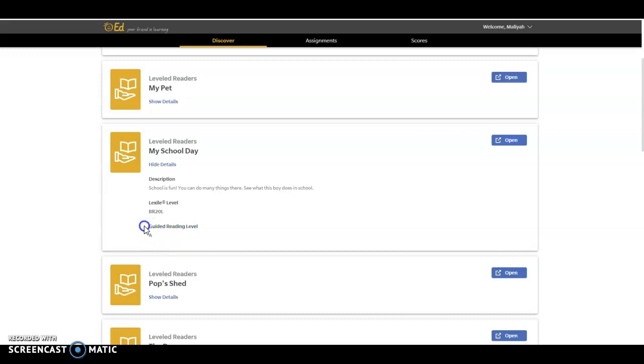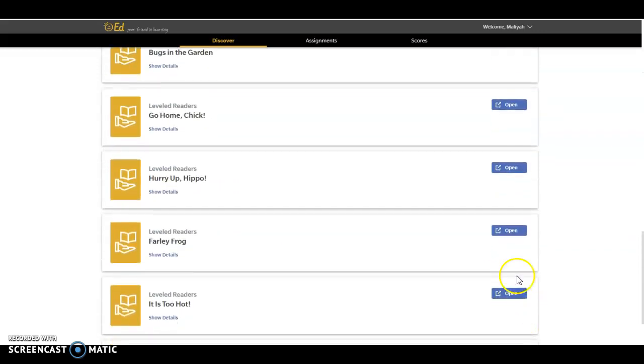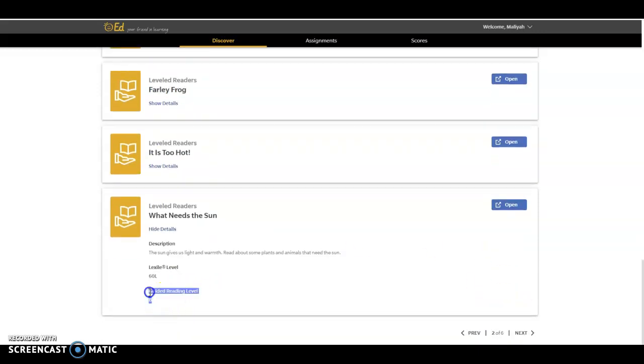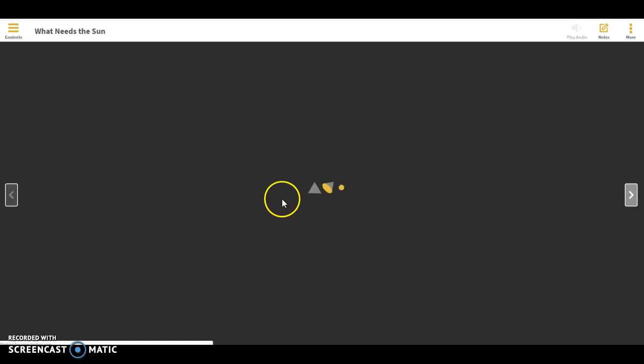Notice how this is an A. So this is how many pages here? 6 pages. And so I imagine that it goes all the way up. But if I were here, oh, see, look, this is a B. And so if I was going to read this book, What Needs Sun, I would click open, and it will open in a new tab.